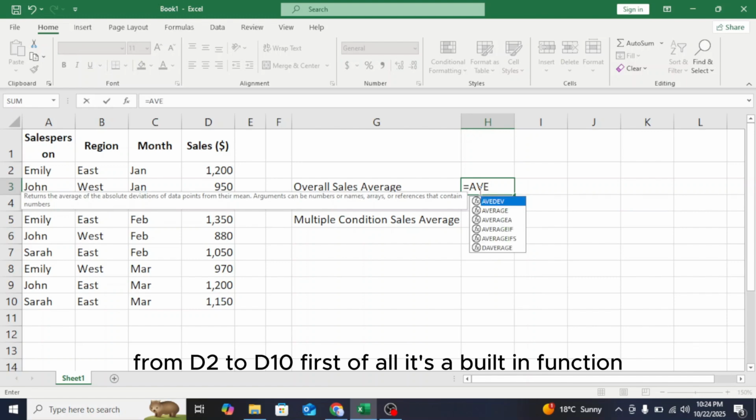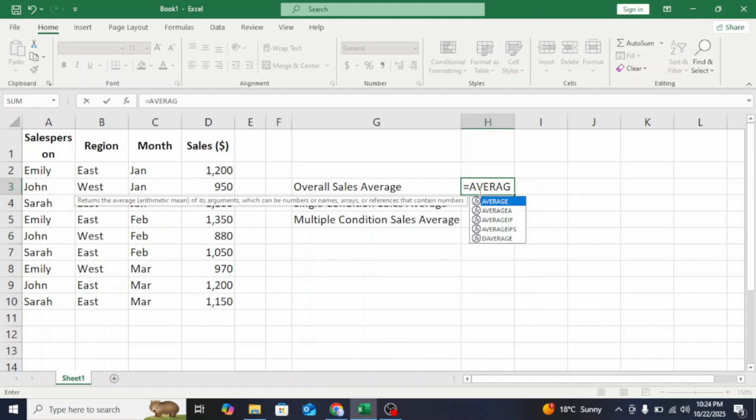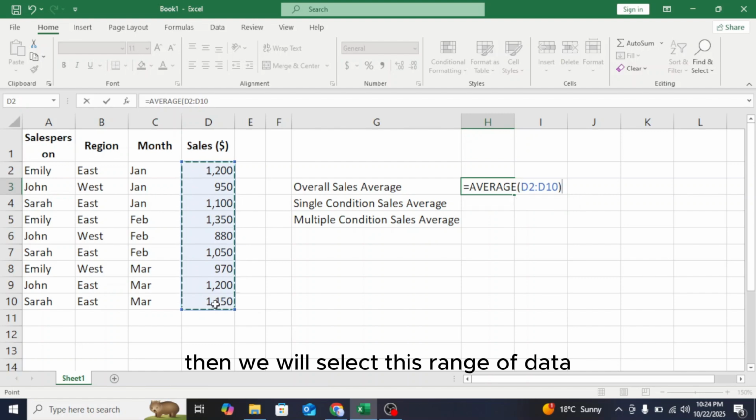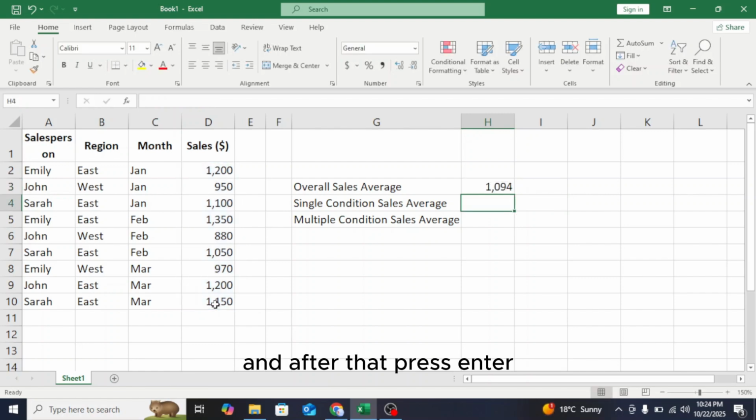First of all, it's a built-in function. It is named as average. We will first write the name of the function, then parentheses start, then we will select this range of data, and after that press enter.